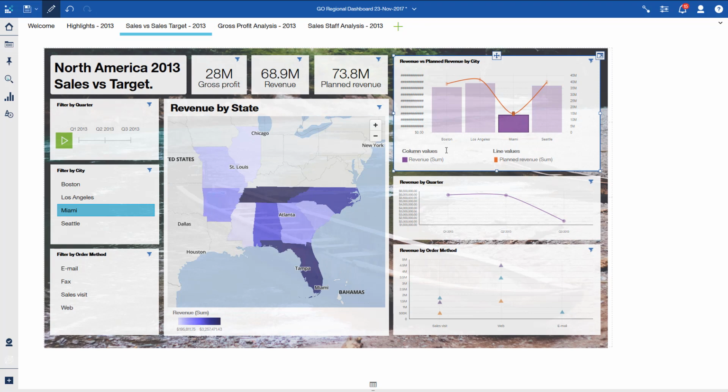Let's have a look at Miami to see if this is an isolated issue. The map here is showing the integration with Mapbox, which allows us to visualize geospatial data to a much greater level of detail. Now interestingly here for Miami, the revenue is in line with the surrounding area, so it doesn't seem to be an isolated issue to Miami.